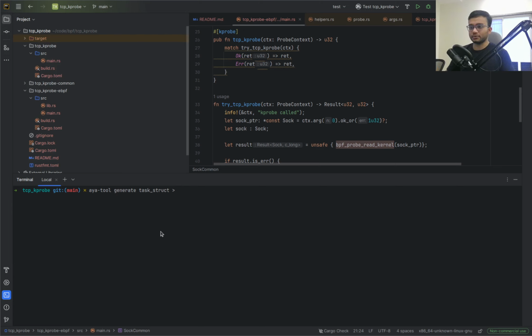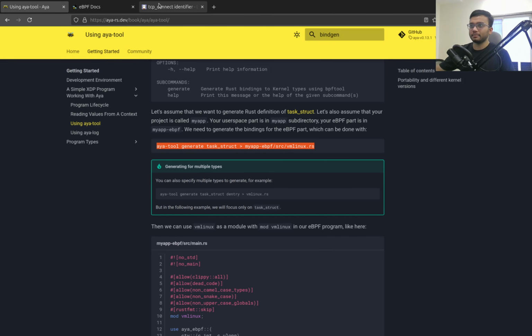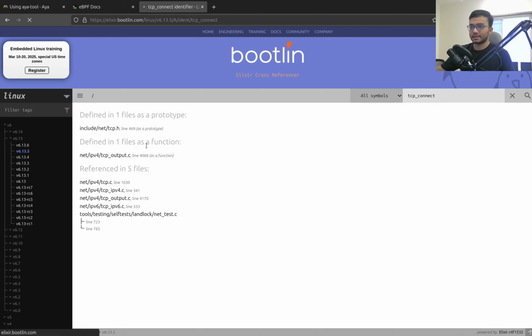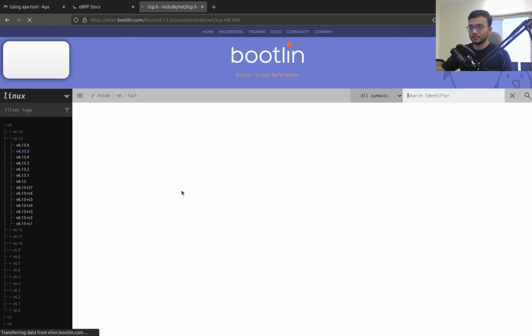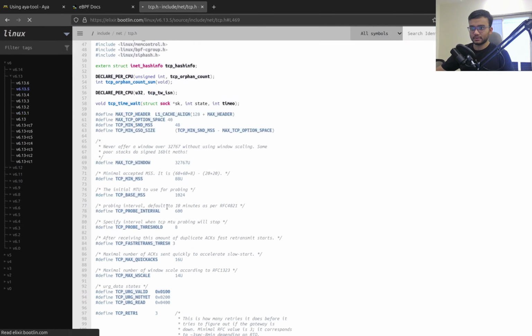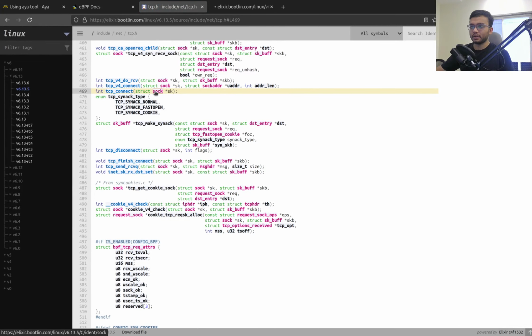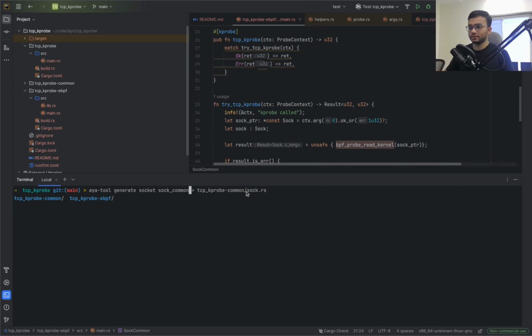So I'm going to go into tcp_kprobe-common, I believe. Yep. And in here, we're going to create a sock.rs, which will hold all of this. And as for the generate command, it's going to be a socket and a sock common. I believe that's what they're called. Let's check once again. I think it's called sock, right? Yes, it's a sock. Right, we've got a sock and we've got a sock_common. So let's do that.